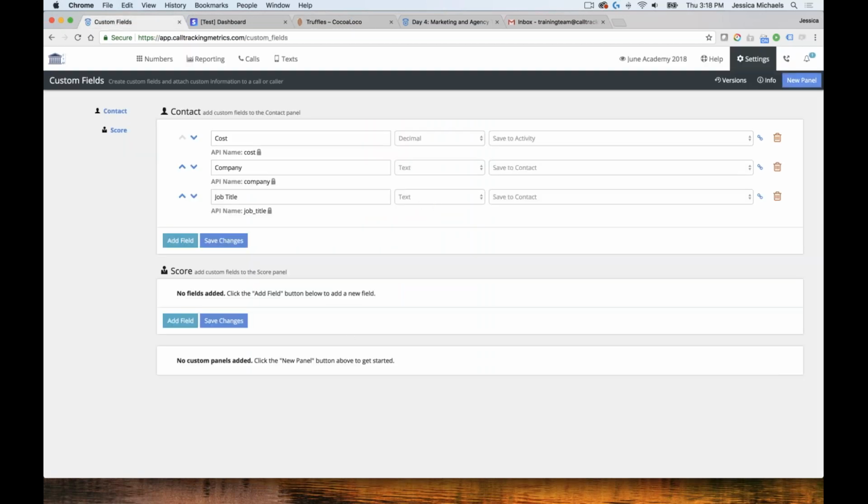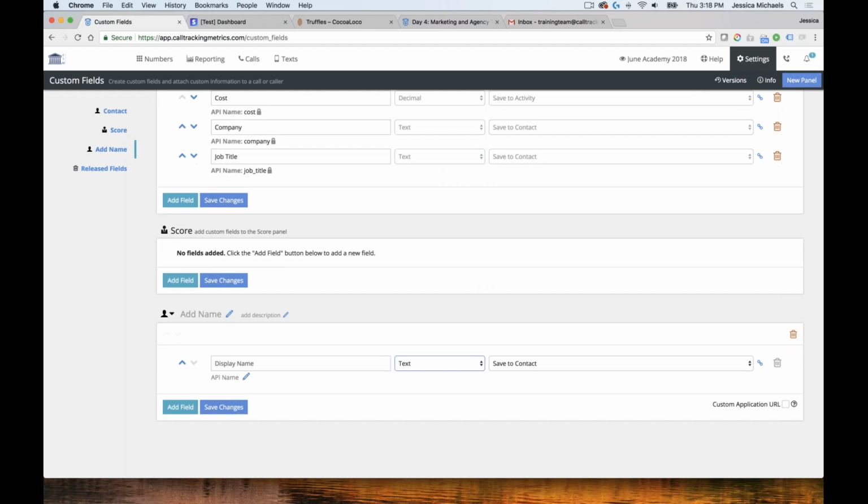So what I'm going to do is say new panel. And then the first thing that's going to be required is a transaction ID.